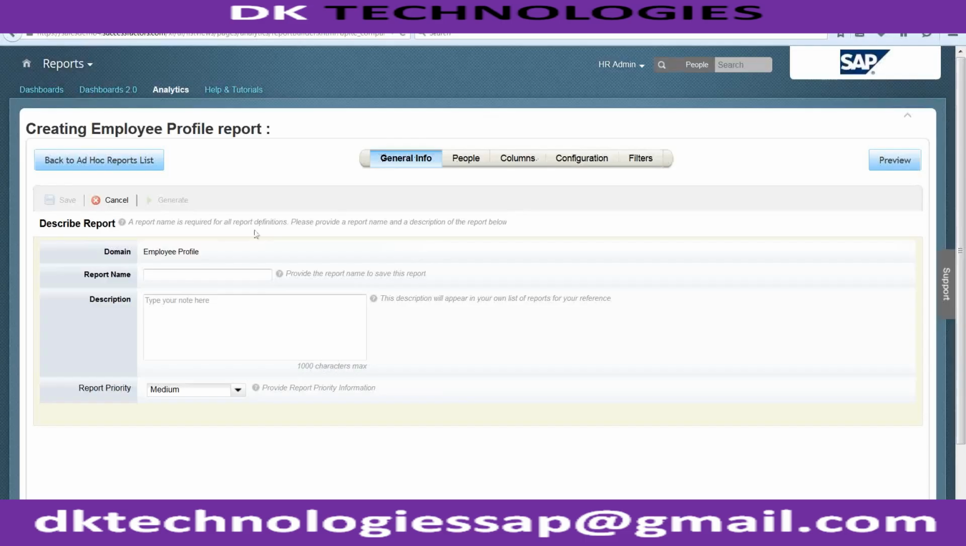Basically, you are going to define the name and all those things, and you are going to define the people, like who. If you want to keep some filters, if you want to do reporting only on your team members, you will be able to do that in the people. Columns are nothing but the fields that you are interested to display on the screen. And configuration, we are not going to do anything with configuration, guys. As of now, there is no purpose with the configuration. And filters again, like what kind of filters that you want to use for your report.